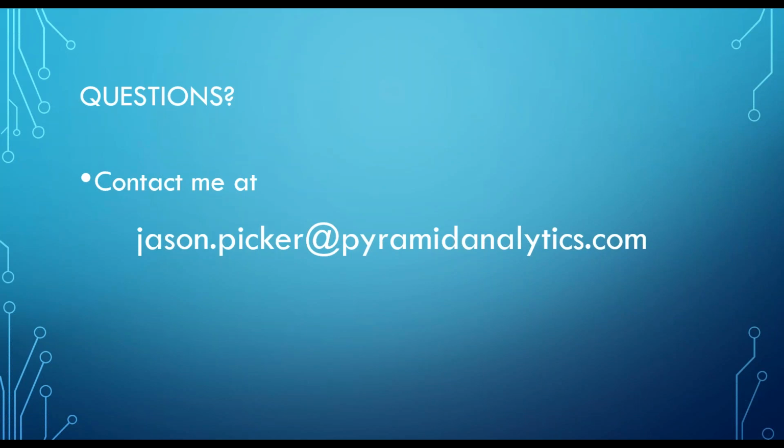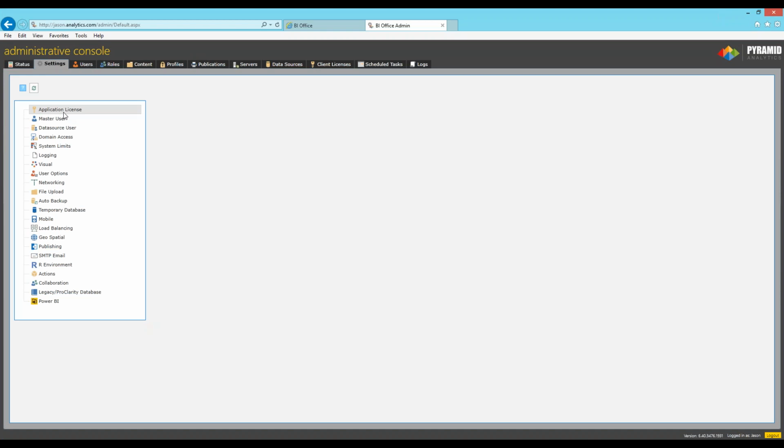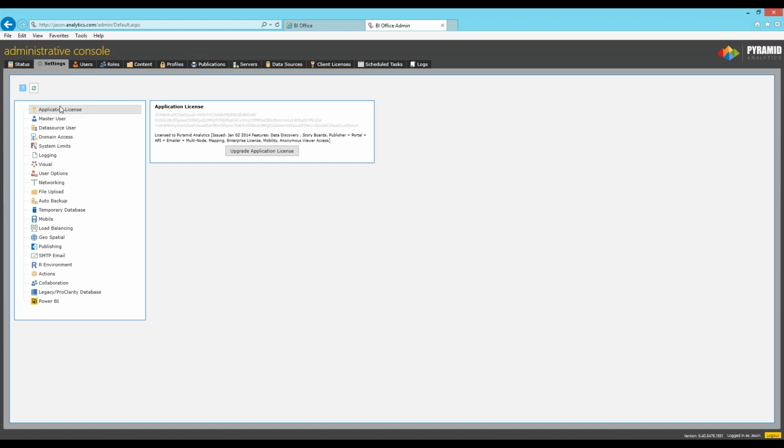Let's see, we did get one more question come in. Is it possible in the near future that this will be a standard part of the GUI of BI Office? The quick answer is yes, it is very possible. In fact, one of the things that has been added recently to BI Office is specifically licensing for anonymous access. So if I go look at my application license, you'll see that in all of the features that my license contains, one of those says anonymous viewer access.